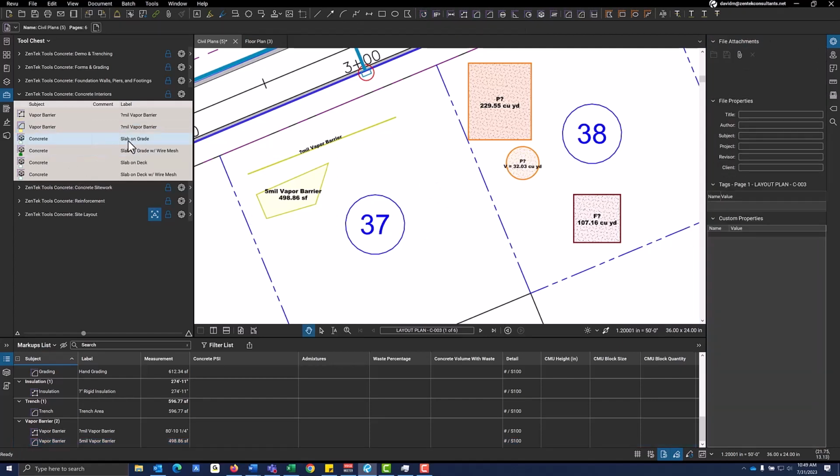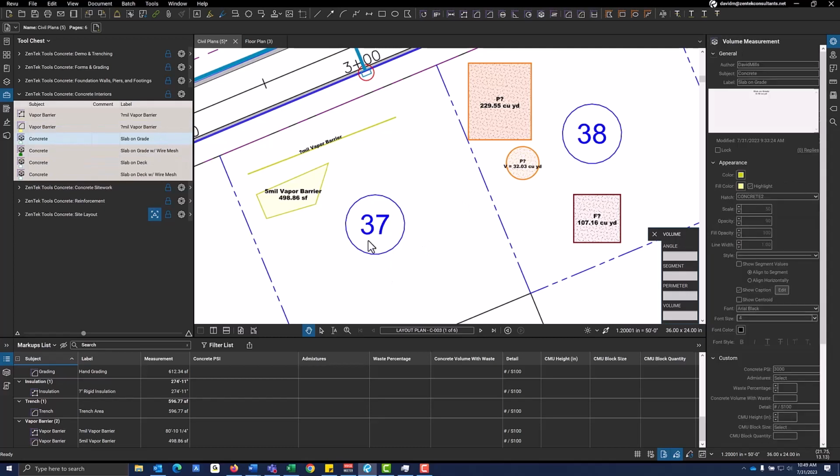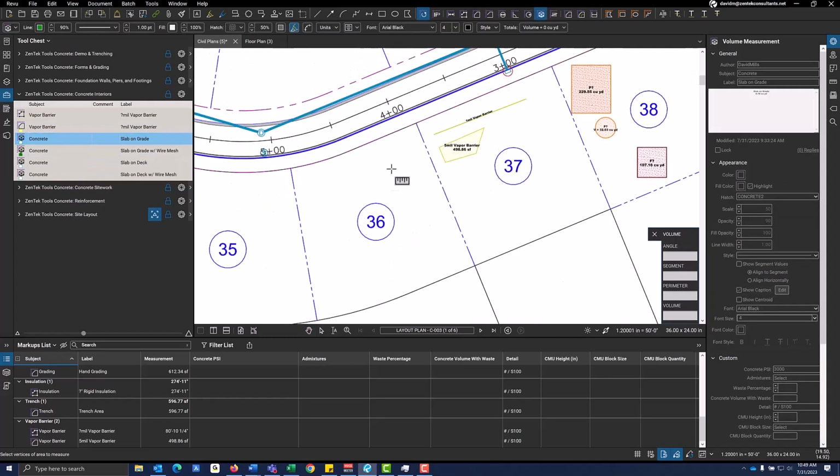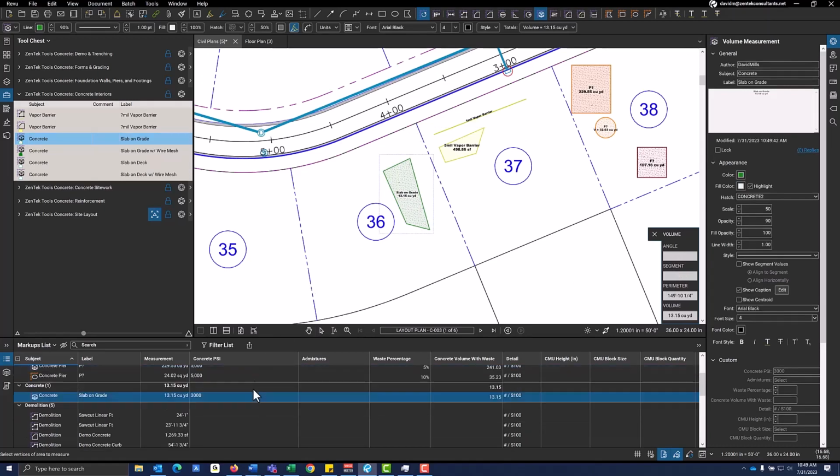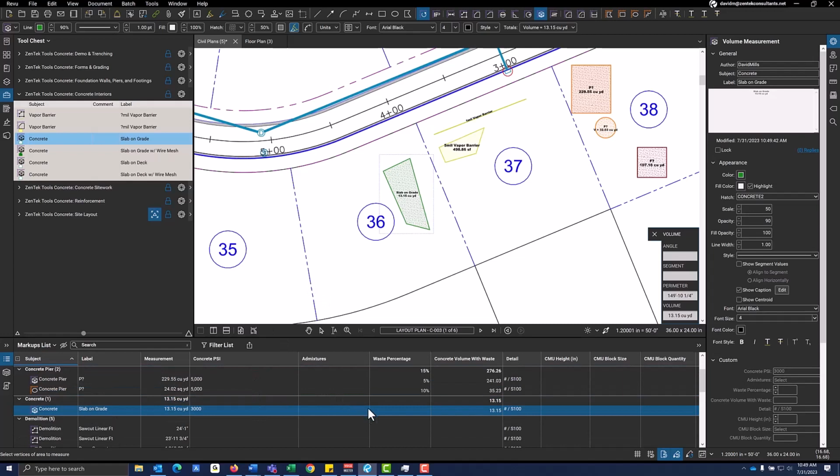We also have slab on grade and slab on deck, along with the accompanying wire mesh as well. So if you just need to do a simple slab on grade, we could get the cubic yards of that as well. Now, with any concrete tool, you may also need to worry about admixtures. And we got you covered for that. We have a drop-down list of the most common types of admixtures, along with, you could type in your own if needed.